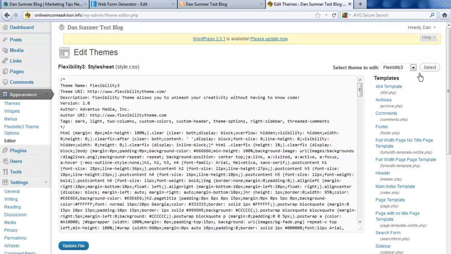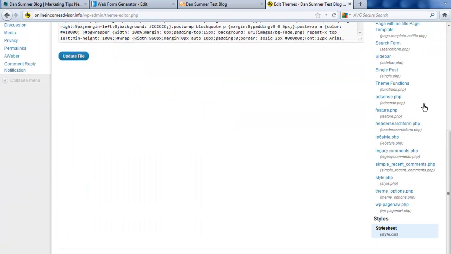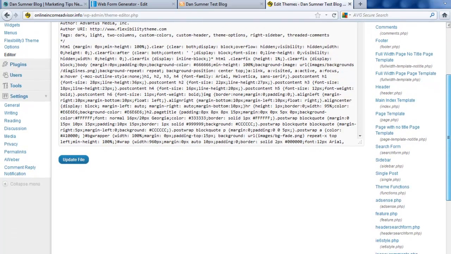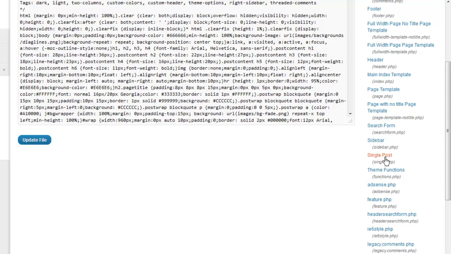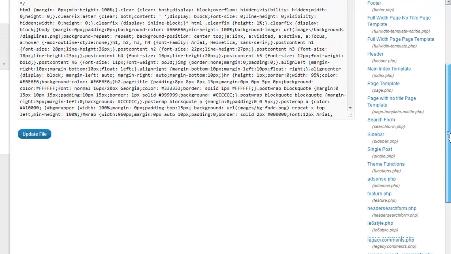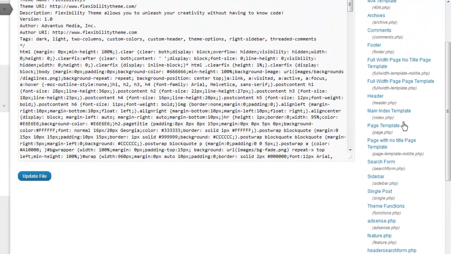Now this editor here is all the different types of code within your blog, and now we're going to add our code into the code of our blog in certain places. These places are: we're going to use single post here, main index template, and also we're going to add into our pages section, which is here, page template.